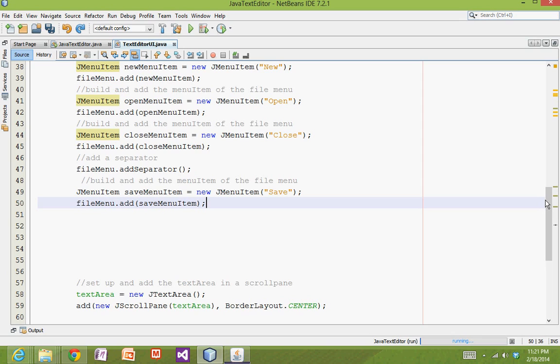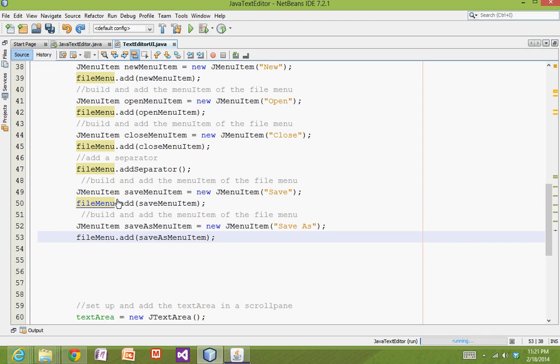Again, it's the same sort of approach. Instantiate the menu item, give it a label, and then add that reference to the file menu reference, using the add method. And then we're going to continue by adding another option, save as. Typical text editors would allow you to save the current document with the current extension and so forth. Save as would give the user options in terms of saving it as another type of file, for instance.